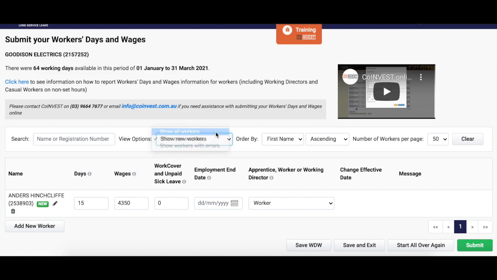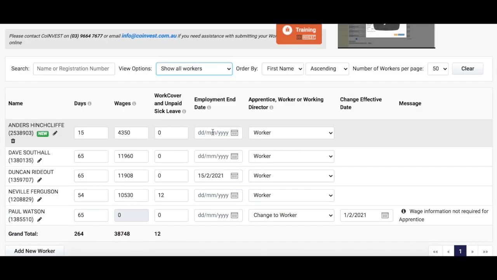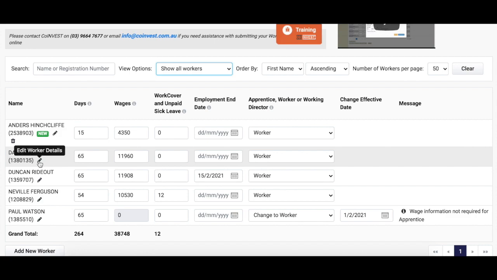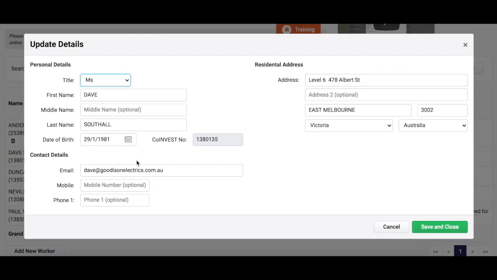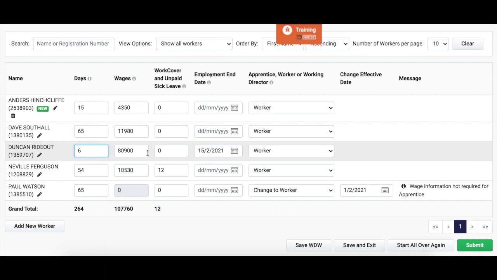Whenever a worker has changed any personal details such as address, telephone number or email, you can change these from within the online submission form. Simply click on the pencil icon next to your relevant worker's name, update the details and save. Our system will alert you to correct or amend information if any errors are encountered, so you can fix them up there and then.